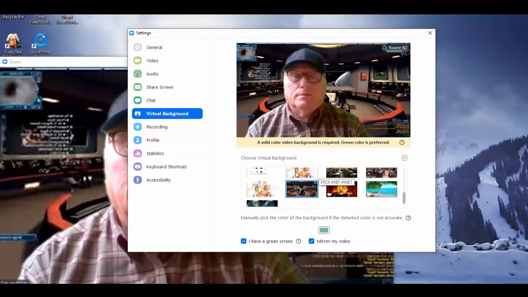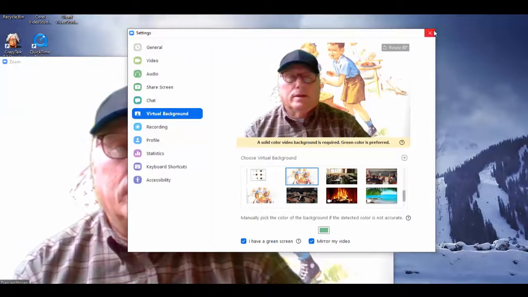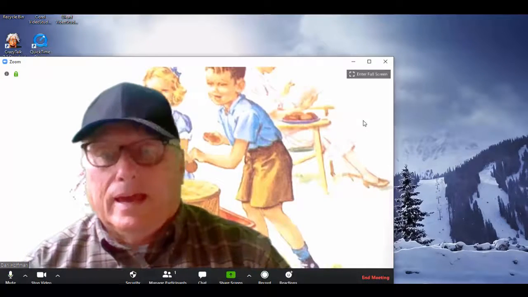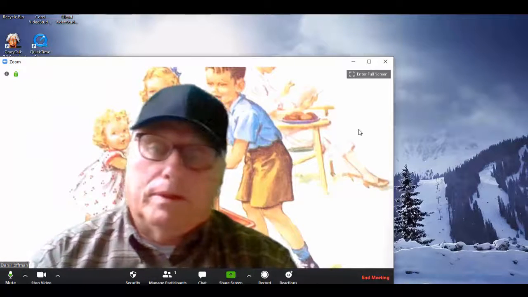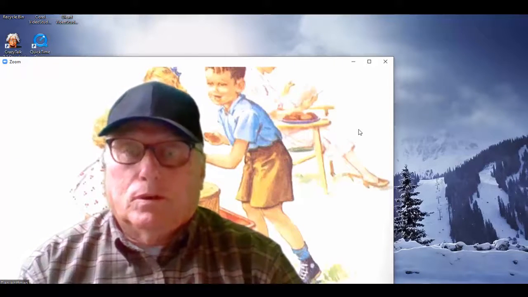Now look at this one. This is an interesting picture here, I think. Okay, Dick and Jane. Look at the picture with the little teddy bear. Okay, we all grew up with that. Well, some of us did, us older people.